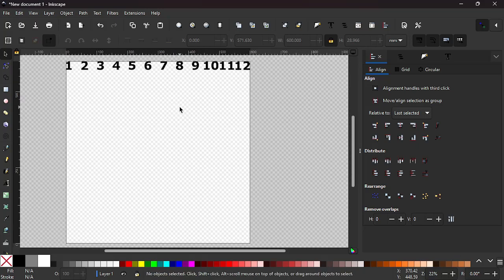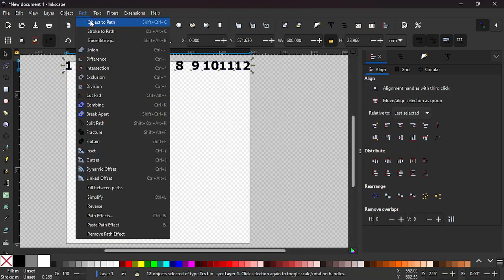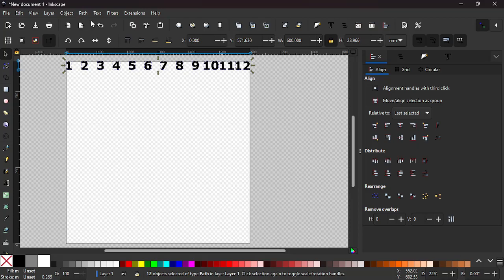And then while we're just here working with our numbers, let's go ahead and select them all again. We're going to go up here to path, and we're just going to make them all objects to path because we're not going to edit them anymore. Now they're already paths, ready to go.